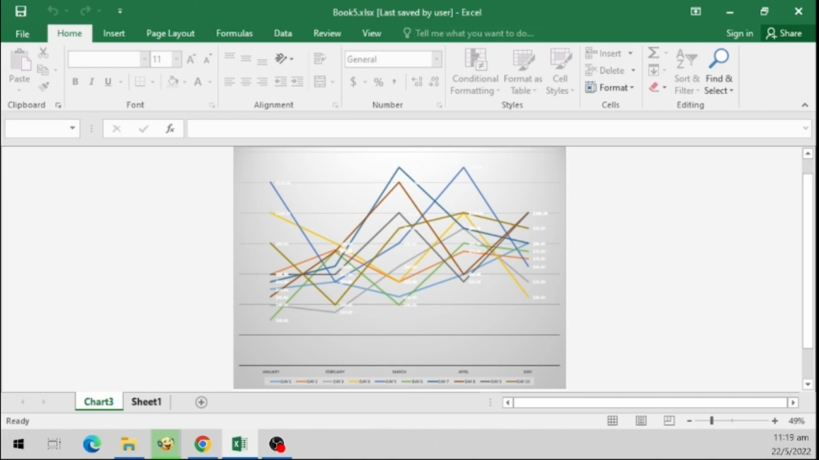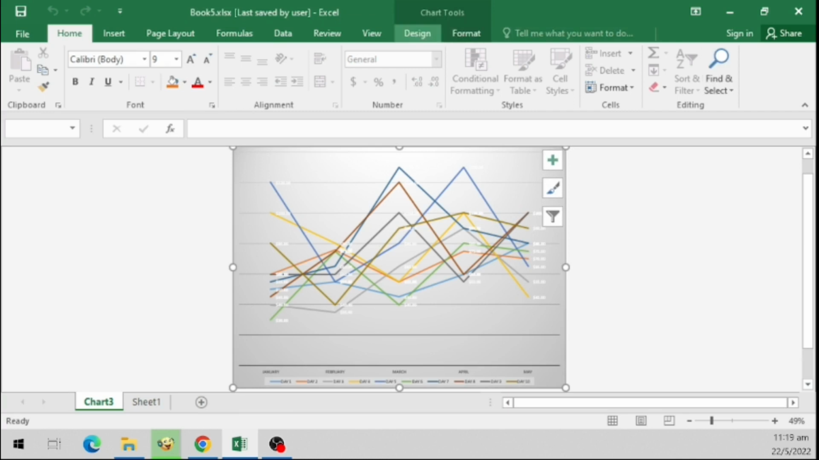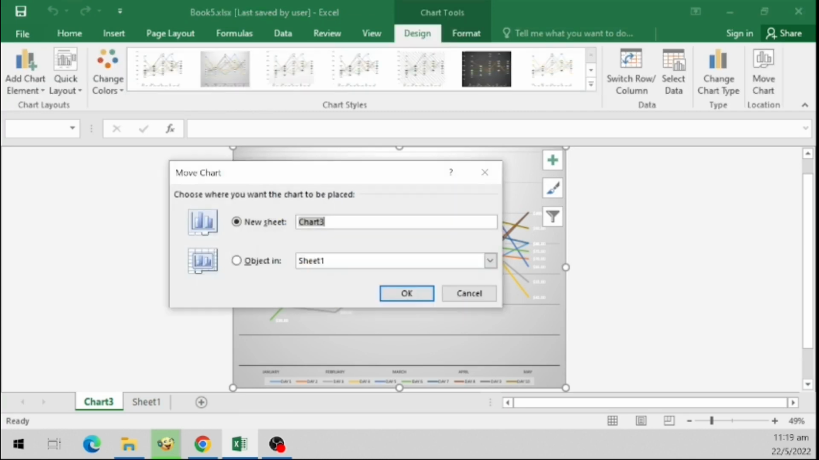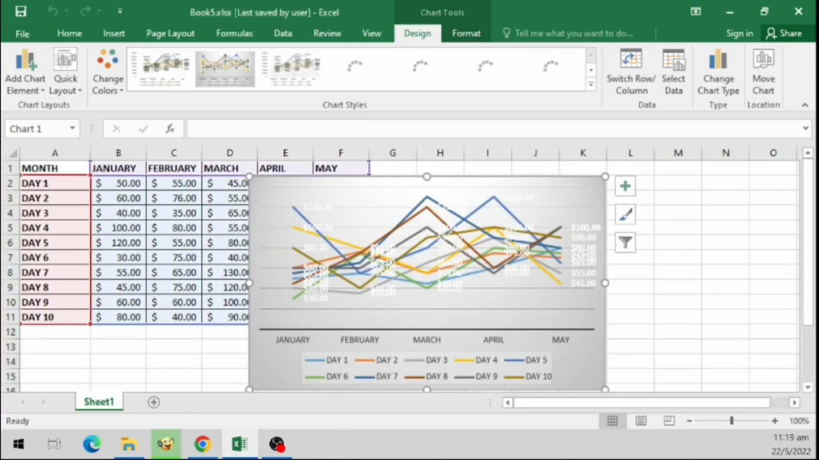If we change our mind, we can do the same steps to move the chart back to its original place. First we select the chart, and click the Move Chart command. In the Move Chart dialog box, this time we will select Object In, and click the OK button. Our chart is now moved back and appears in its original place.